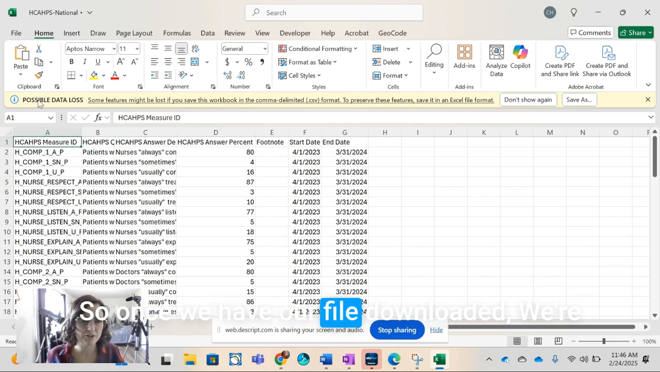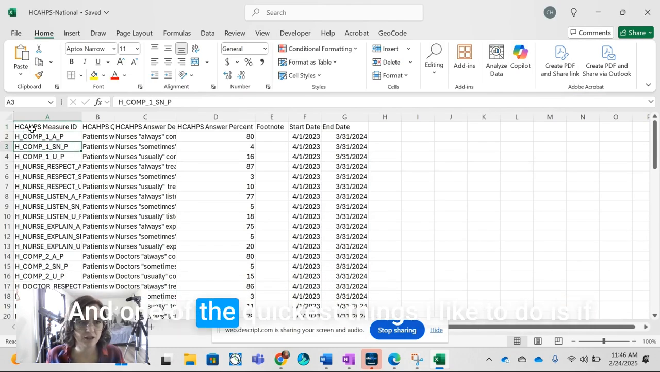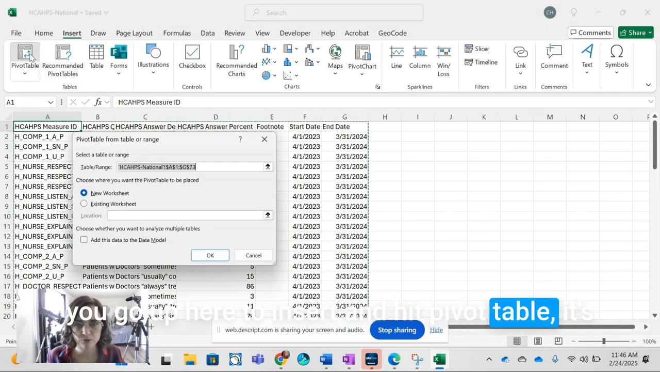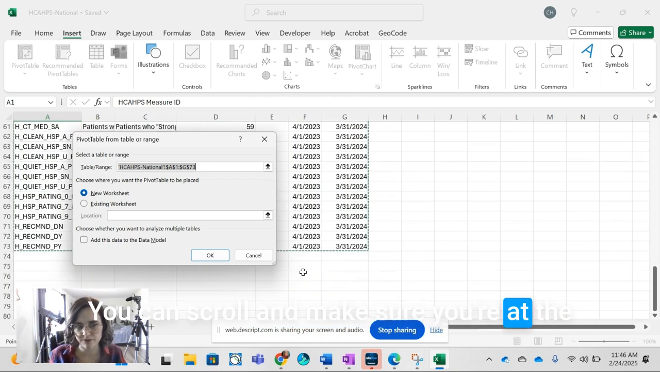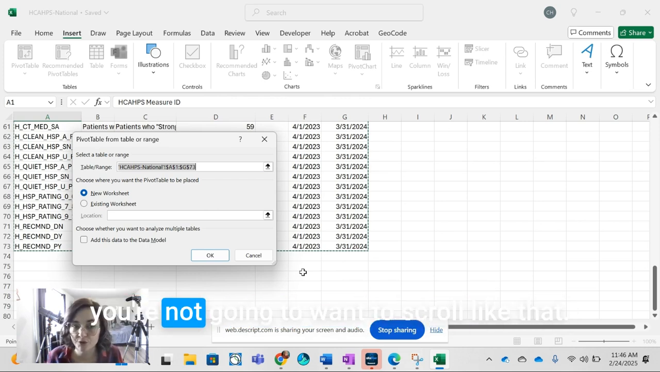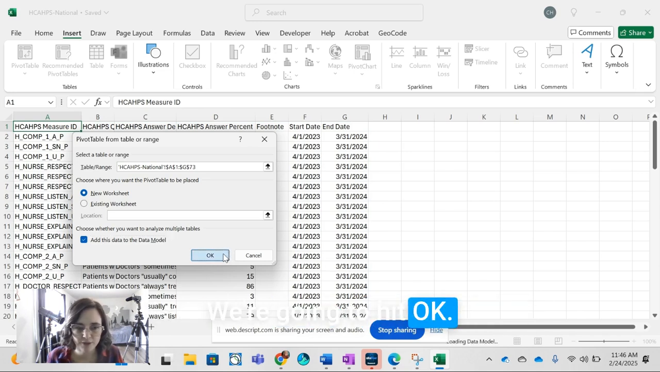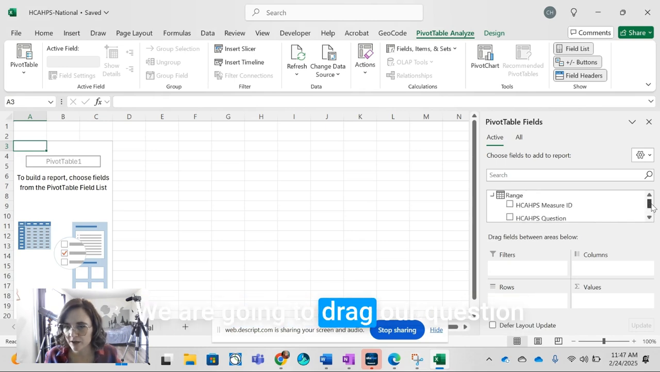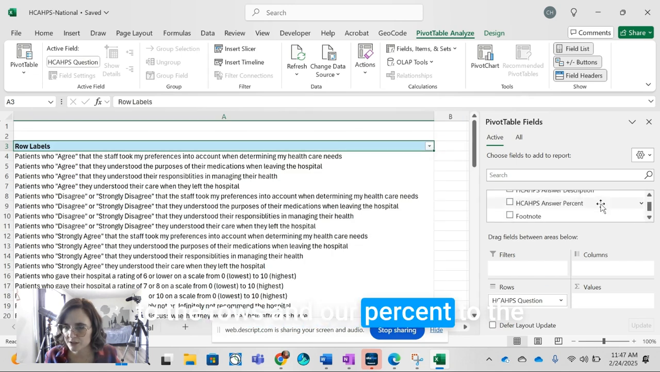So once we have our file downloaded, we're going to make sure to save it as an Excel file. And one of the quickest things I like to do is if you go up here to insert and hit pivot table, it's going to automatically pick up on your table. You can scroll and make sure you're at the bottom. But if you have hundreds of rows, you're not going to want to scroll like that. So we'll put it on a new worksheet, and then we can check here and add this data to the data model as well. We're going to hit OK. Now we can see our options here. We are going to drag our question to the rows and our percent to the column.